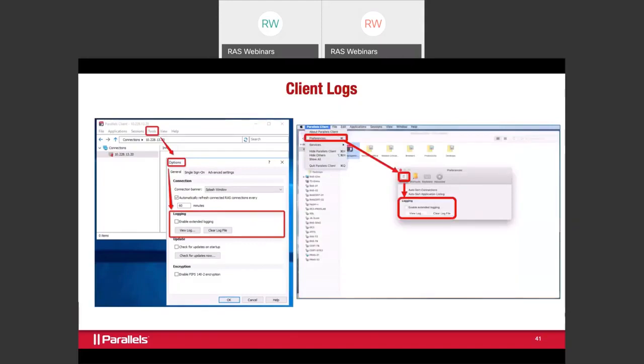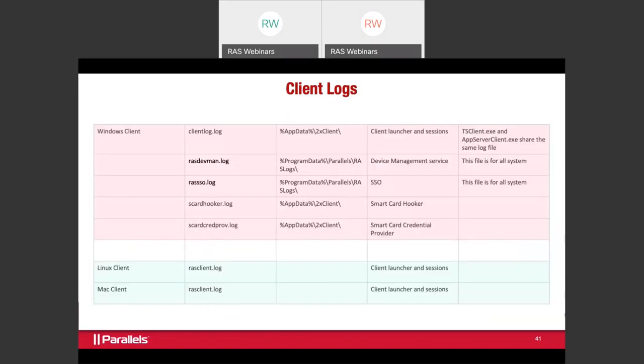They also have logging on other devices as well. This is where you would go find it on the Mac client, right? You go into the Parallels client, preferences, general tab, and then logging. You can view log, clear log, enable extended logging, and so forth. We do have logs on some other clients as well, and this lists some of the logs that are associated with those. Again, I'm not planning on reading all of these. I just want them to be here so that when you have access to the slides, if you're having trouble sleeping at night, you can look through here and remember all of these, right?